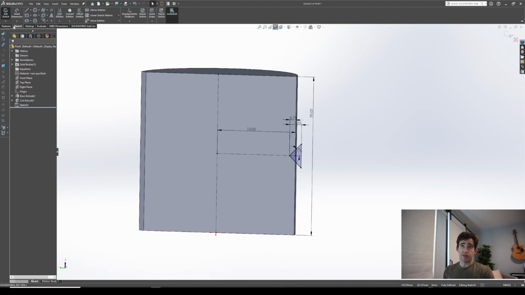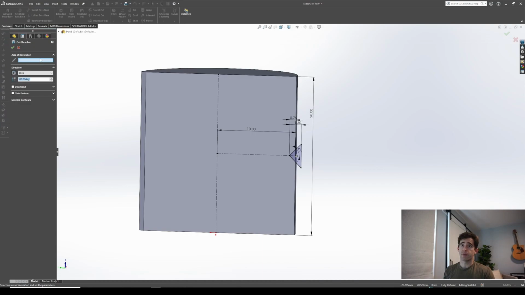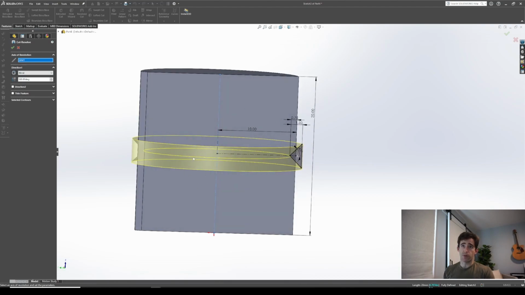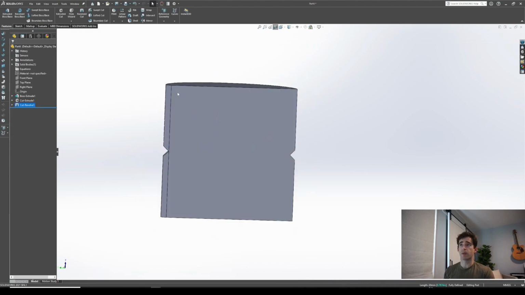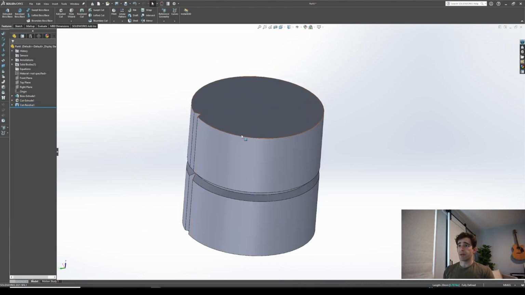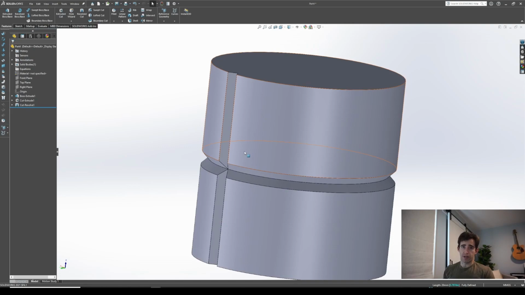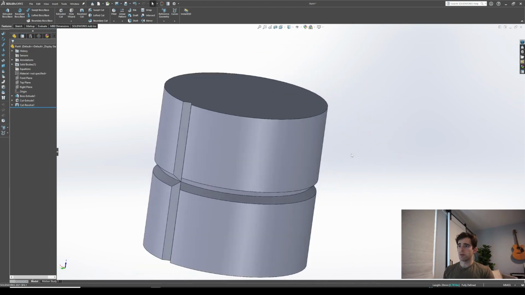But this time, instead of an extruded cut from the features menu, I'm going to use a revolved cut. For the axis of revolution, I'm going to select this tall center line so that my cut wraps all the way around the part. Leave it at blind and 360 degrees. And then if I leave my section view, we have the two cuts that are going to make up our knurl pattern.